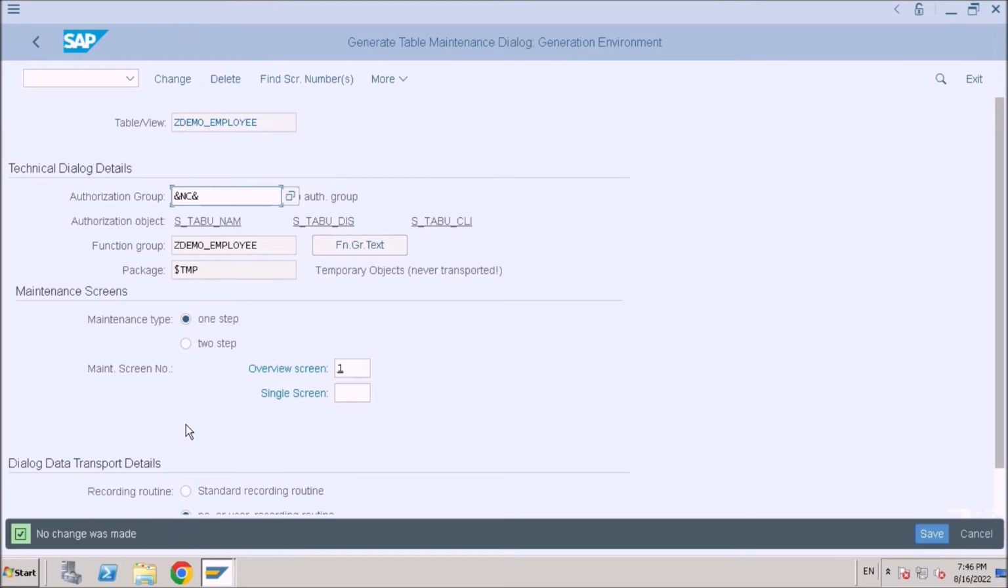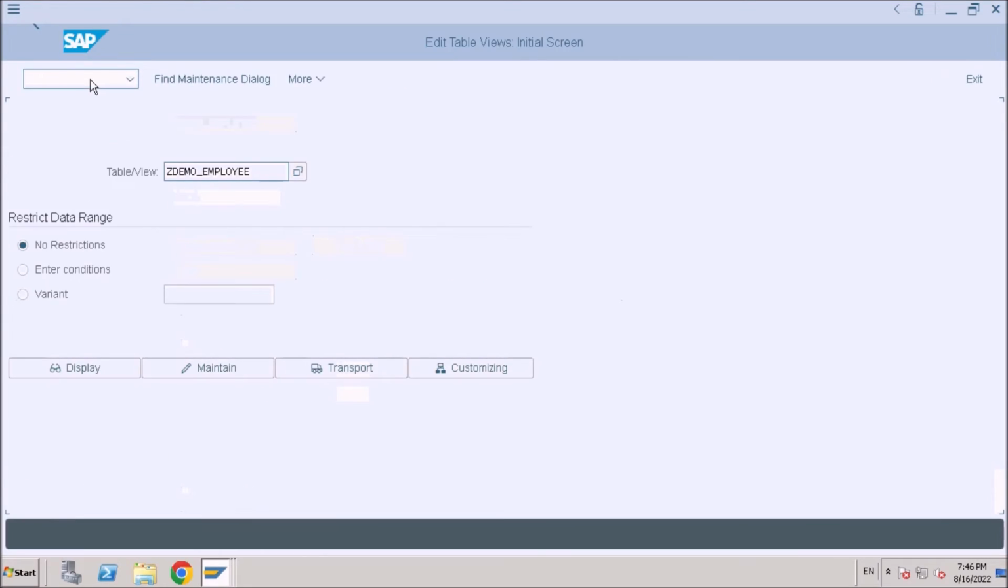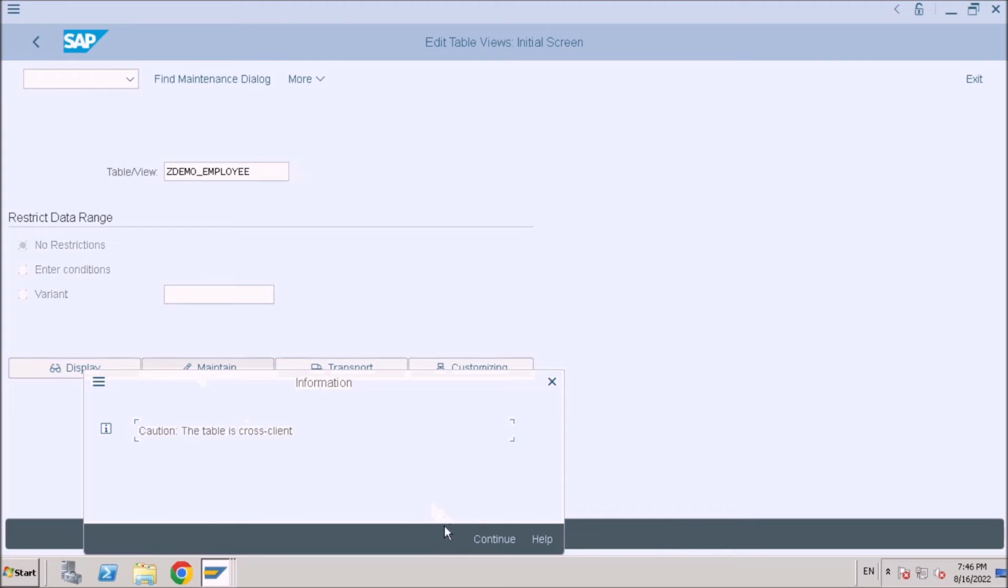Now your table maintenance generator is created. Now, how to create data in the table using this table maintenance generator? What is the transaction code? Go to SM30. SM30 is the transaction code. Enter the table name and click on maintain.